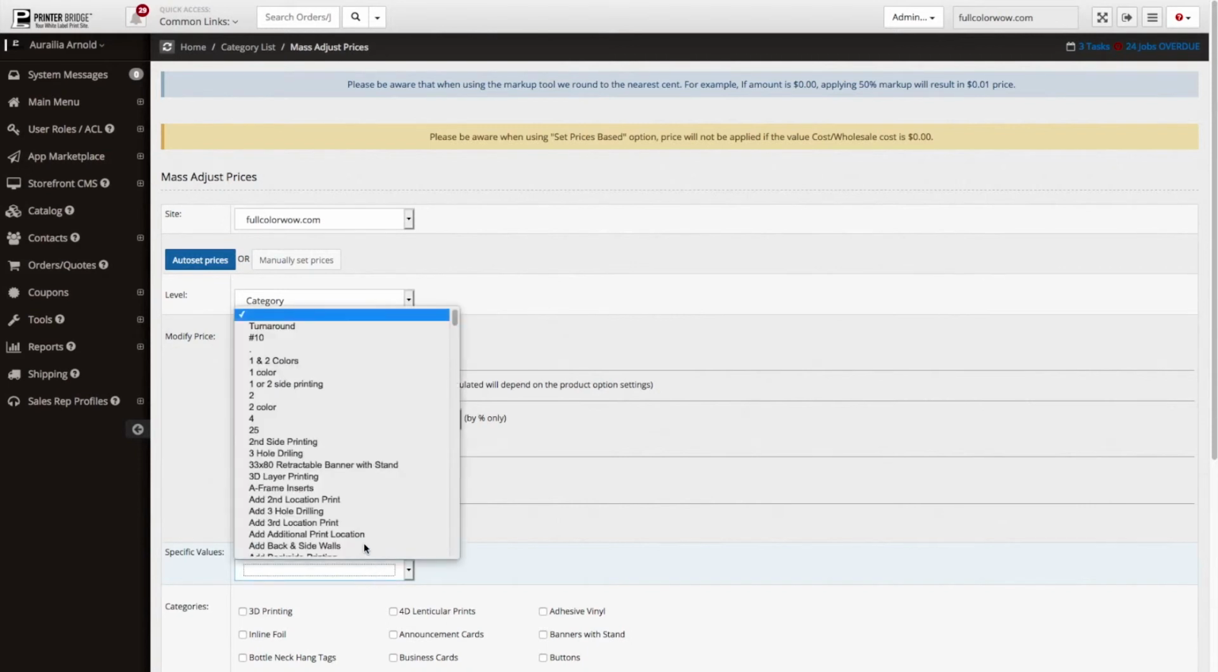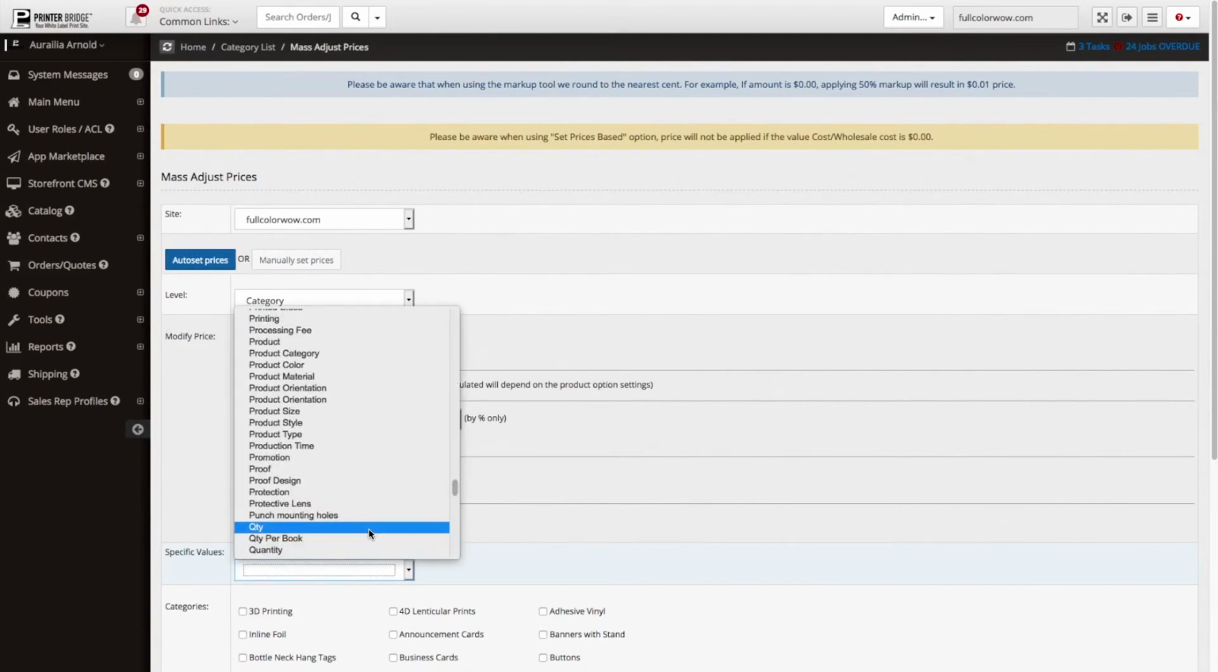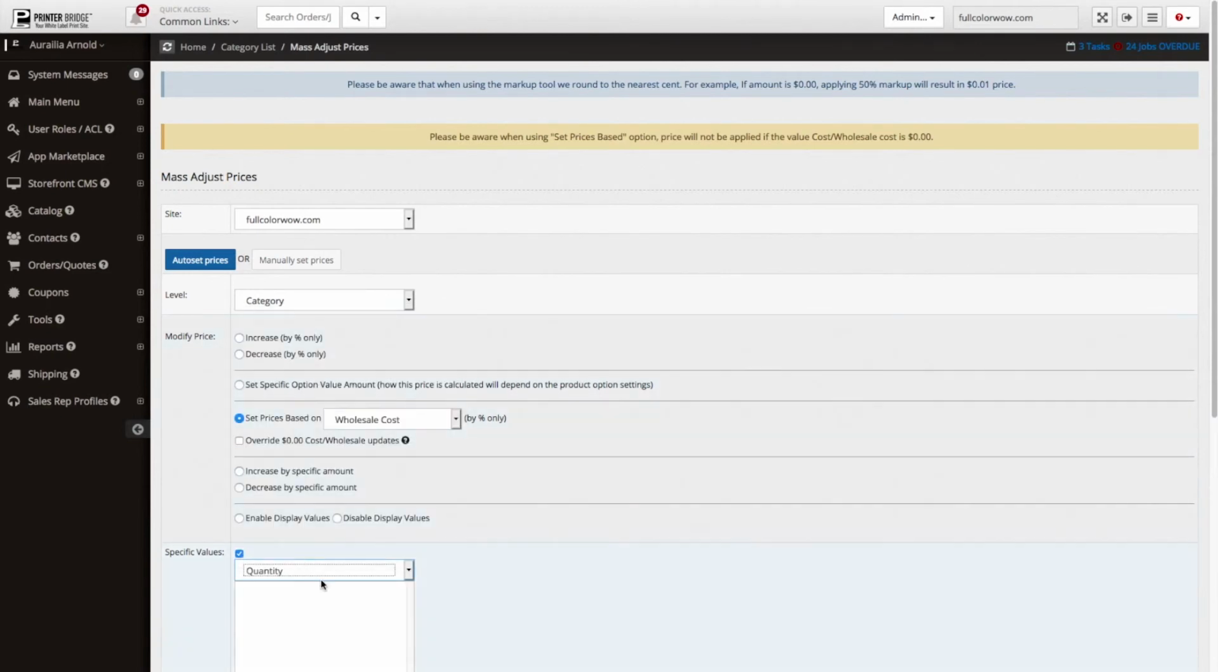Since we are applying markups to quantities, I am going to search for quantity. Whenever you search quantities, there are going to be two different options that you could choose from. You're going to select the first option. Once you do that, a list of the quantities should appear.